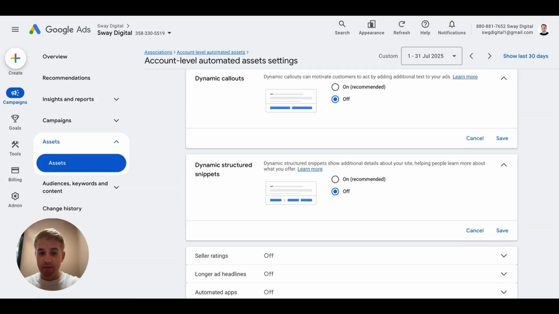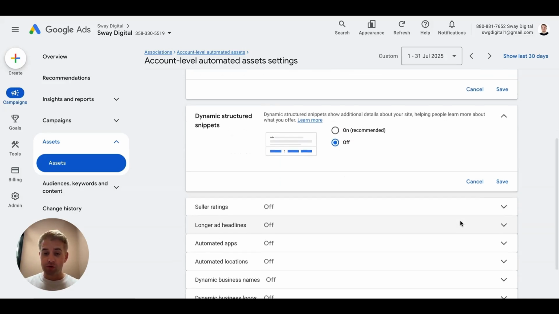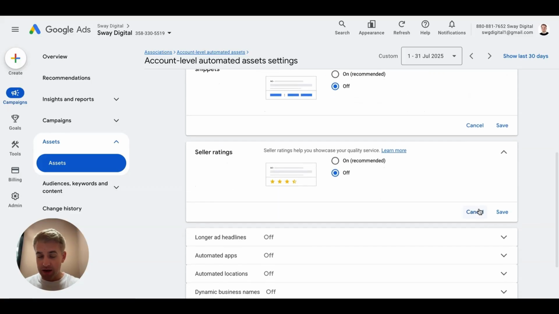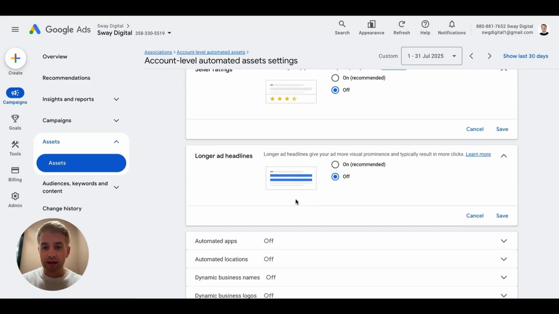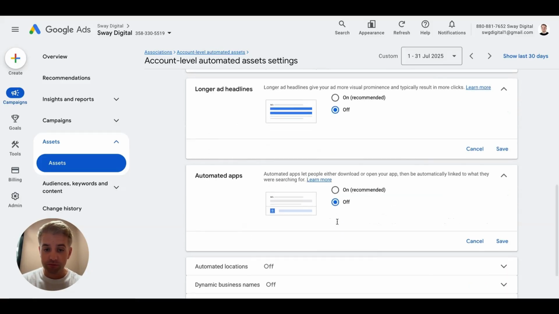But again, you have dynamic structured snippets. Dynamic structured snippets show additional details about your site, helping people learn more about what you have to offer. Seller ratings, again, I've switched these off. If I was going to choose one automated asset to have on, I would choose seller ratings, because obviously if you've got good ratings, why not have this on and show these on your ads? Longer headlines give your ad more visual prominence and typically result in more clicks. You can have these on, but again, I've switched these off.